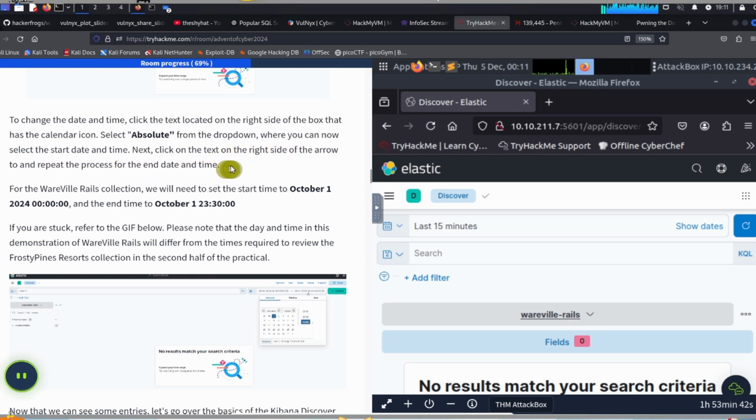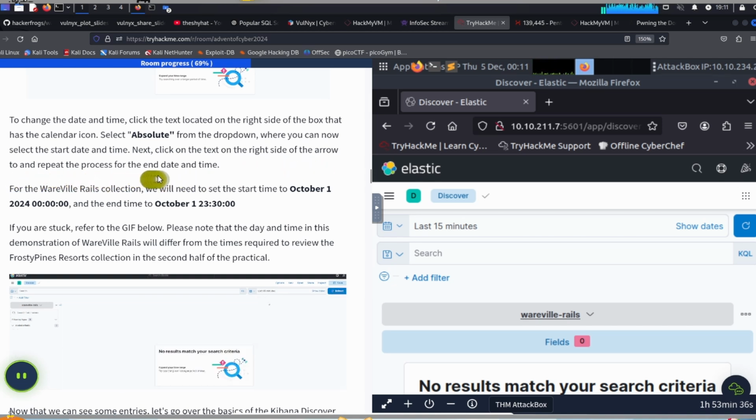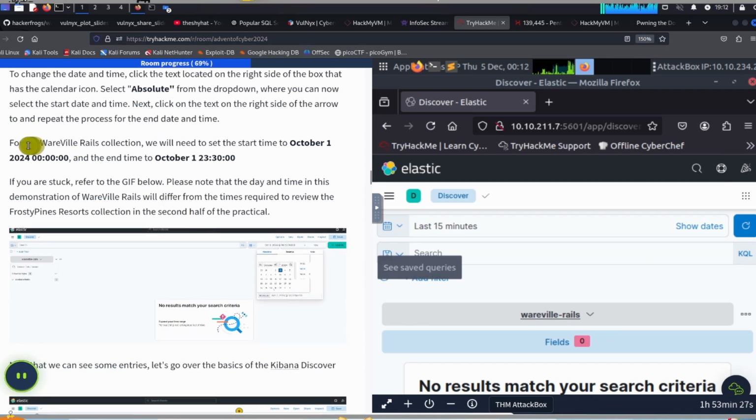Next, click on the text on the right side of the arrow, and repeat this process for the end date and time. So we need to select a start date and time and an end date and time for the logs. For the Wareville Rails collection, we will need to set the start time to October 1st, 2024, the beginning of the day, and the end time to October 1st, 23:30, which is 11:30 p.m.